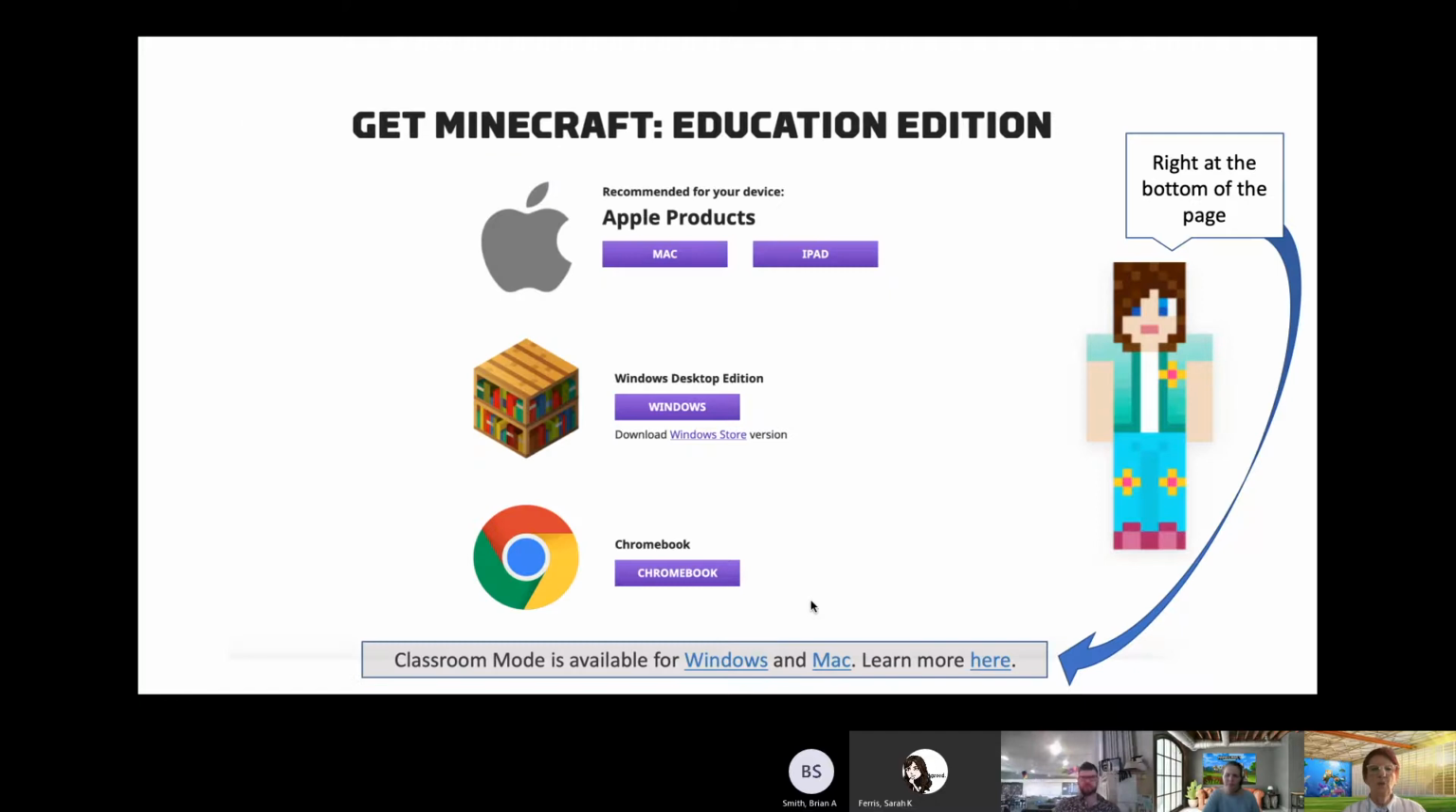Okay, so when you go to find classroom mode for Minecraft Education Edition, I don't know if you had this problem, it is really tricky to find because you keep finding these links that say go download Minecraft Education Edition, and you get to this page that says get Minecraft Education Edition, and right at the teeny weeny bottom of that page is classroom mode is available for Windows and Mac. So you've got to look for that link at the bottom of that page when you go to find it. It's a little frustrating that they don't have a higher level for it.